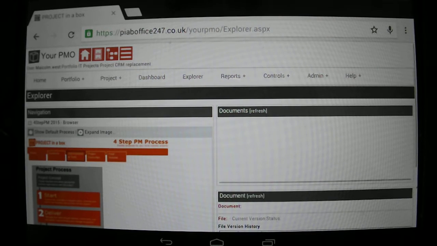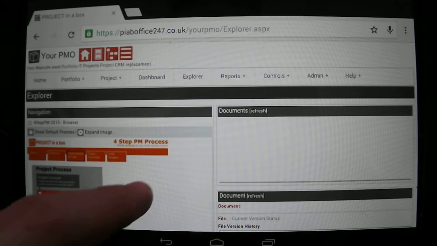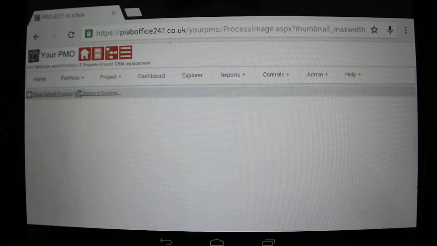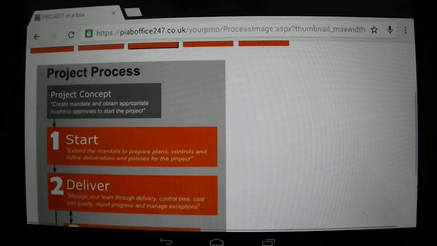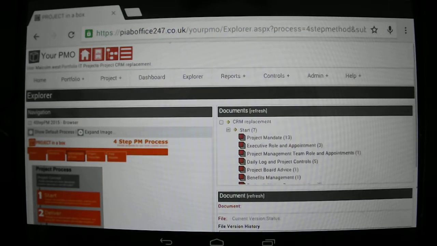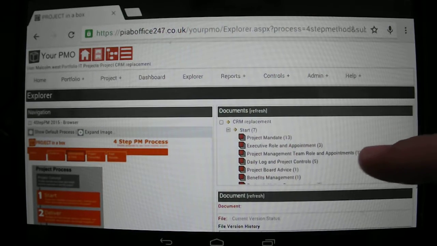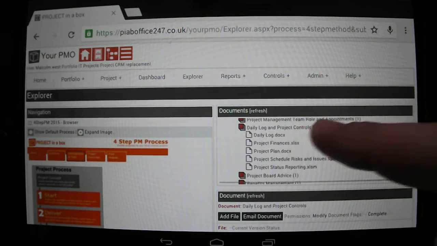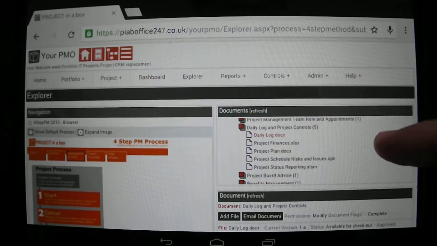And here I can see my navigation diagram showing me the processes available for this particular project. If it's a little difficult to read, I can expand that to see a more complete diagram, and I can then click into the process and it will show me the documentation that's available and appropriate here for that particular process. Simple to use. I simply navigate to the file I'm interested in, and then I've got a range of choices of what I might do with that.